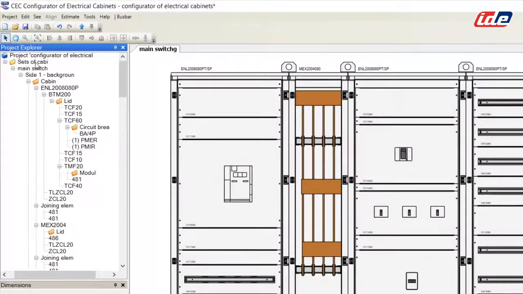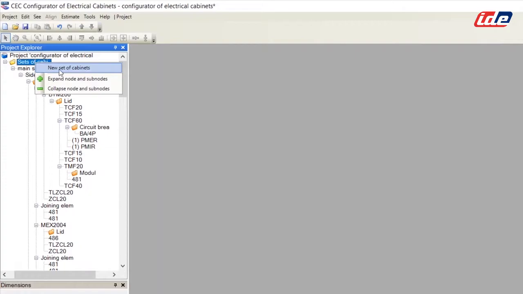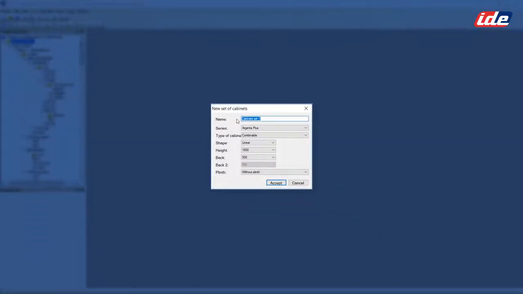If the project is to include more cabinets, we go to the Select a New Set option again. We allocate a name to the electric panel and again select the cabinets, going to the new window to continue working.